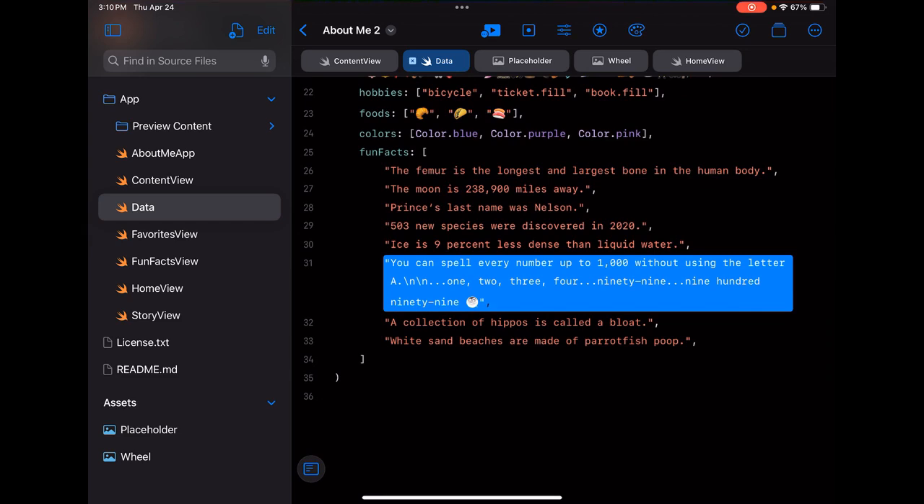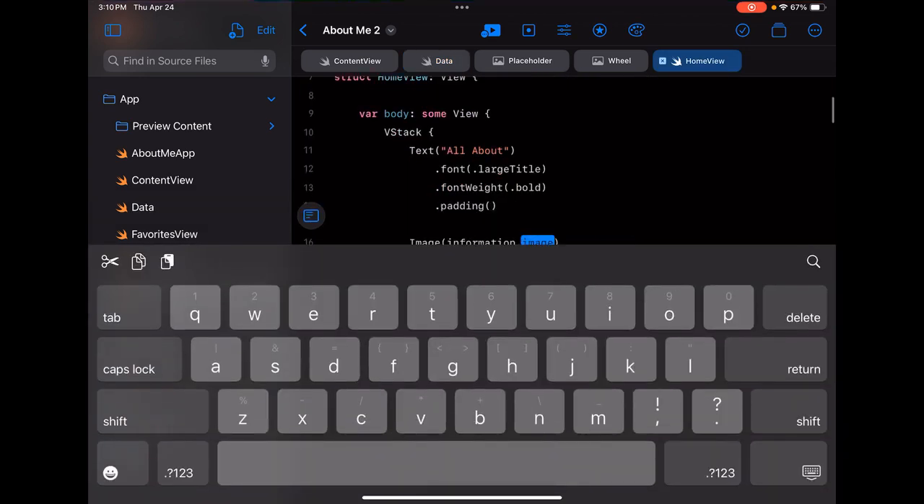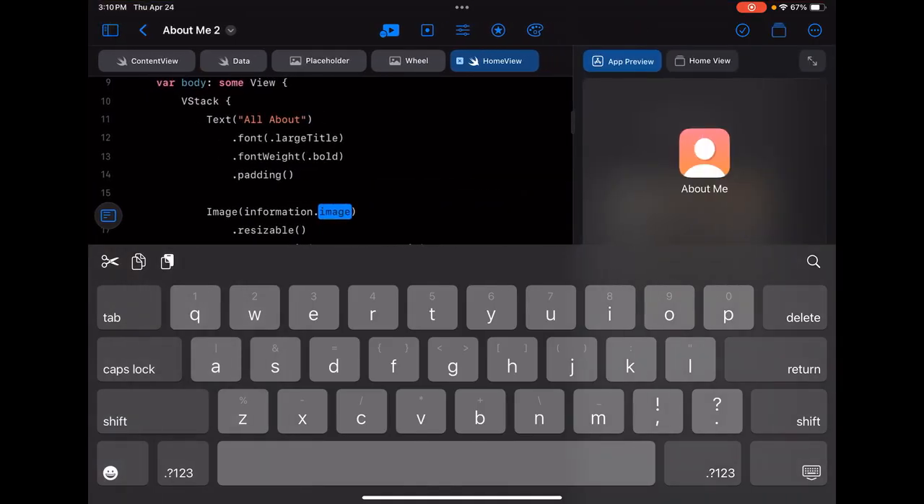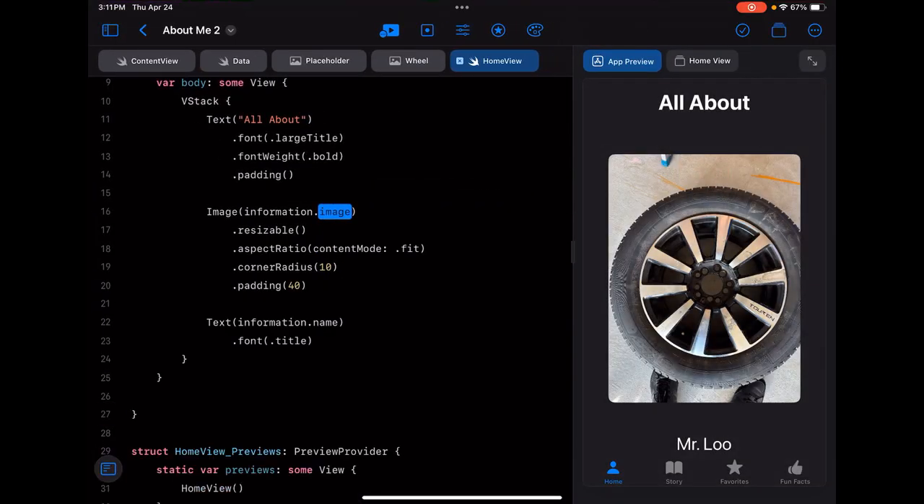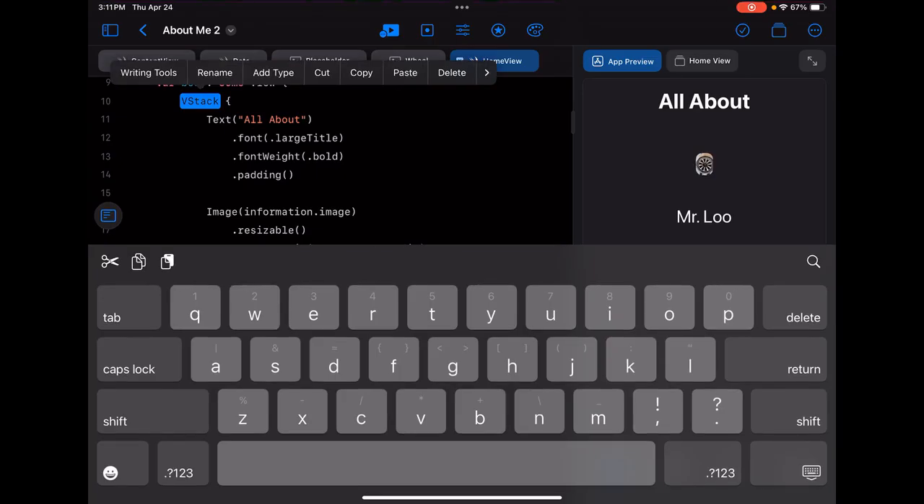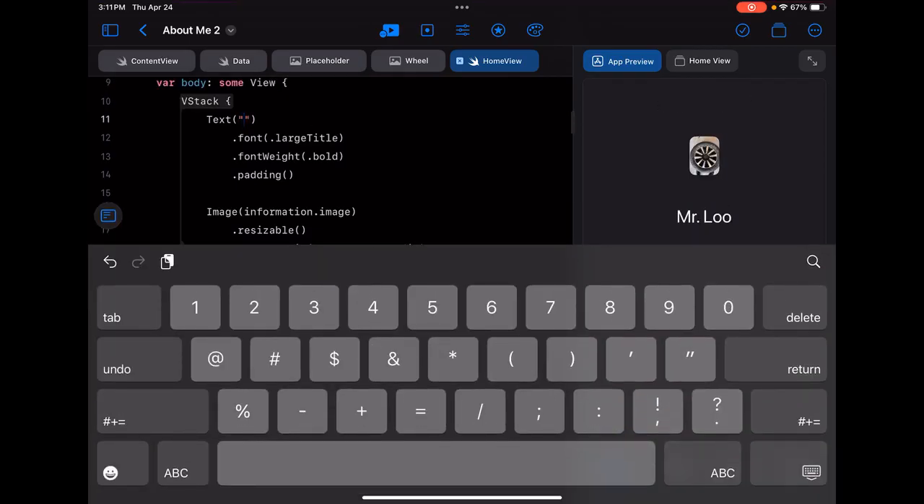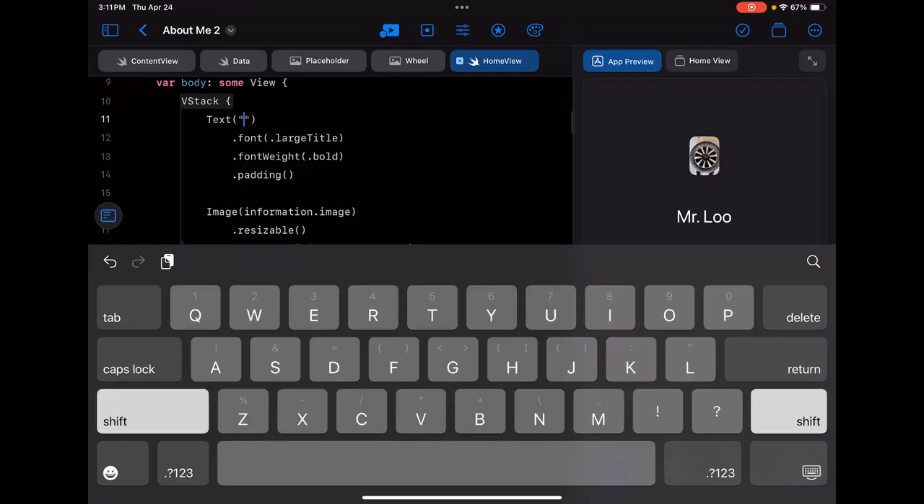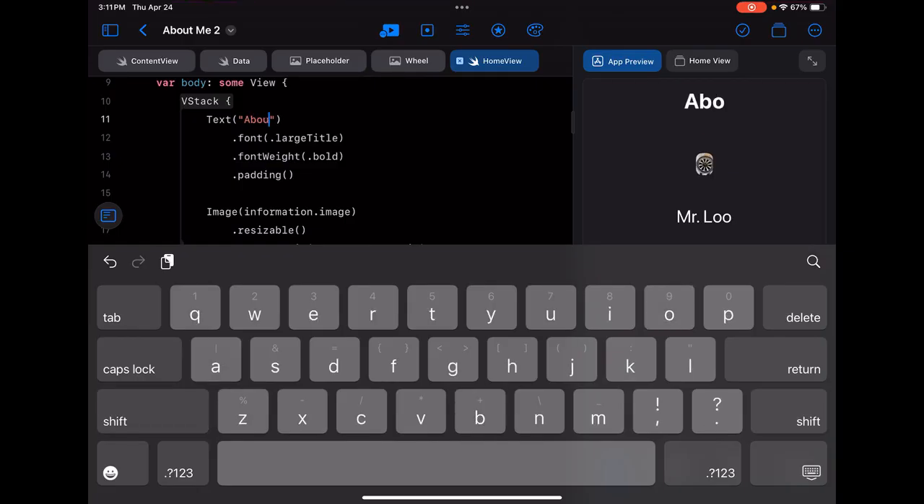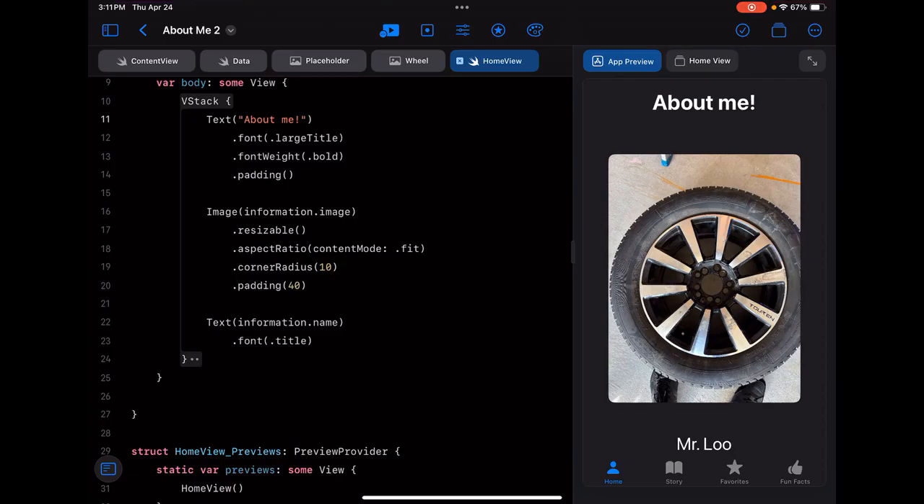Now if we go to our home view, this is our home page here, and you can see that it has something called VStack, which means that it's going to stack the information vertically. If we change the text here, you can see that it also changes the text on the page.